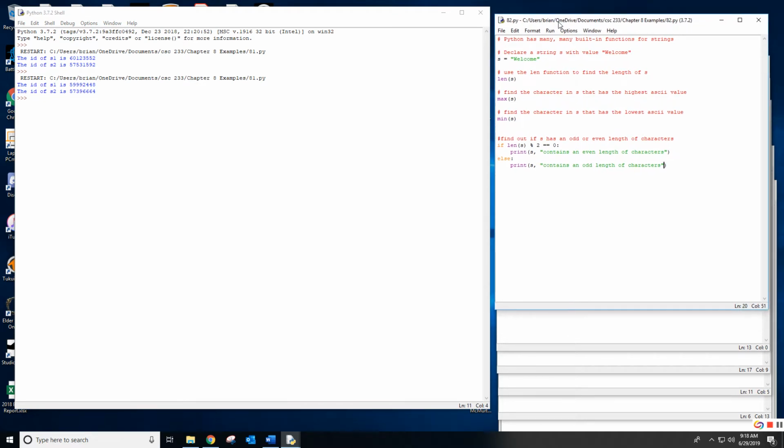Your book goes into great detail, and I'm not going to cover every last little function in your book, because that's something that you should be able to figure out. I'm going to hit the highlights of some of the things that you can do with functions with strings. Right now we're just going to create a brand new string called S with the value welcome. There are several functions that we'll talk about.